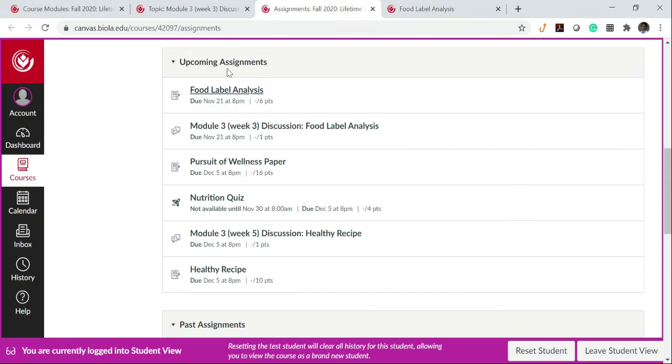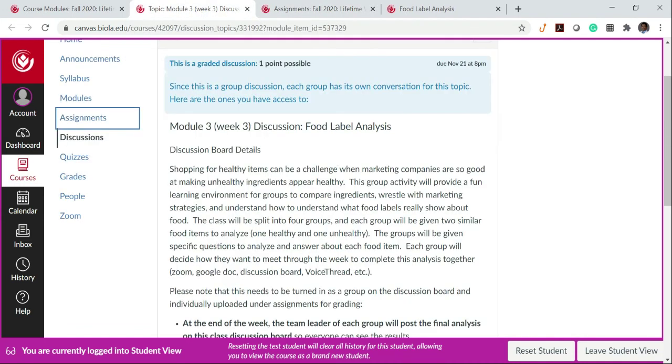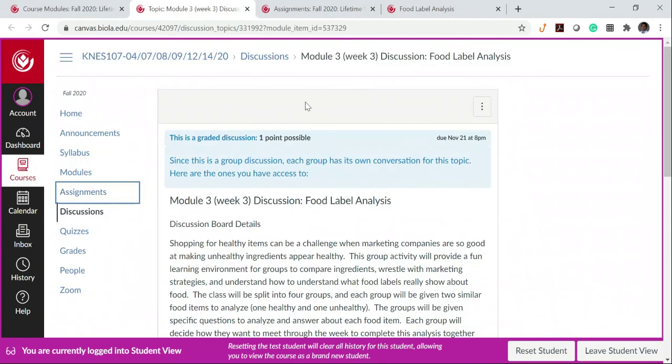And if you go to upcoming assignments, you will be able to see both of these. So the discussion group, you'll see who's in your group. And here at the end of the week, by November 21st, 8 p.m., please submit this so that you can receive all your points.